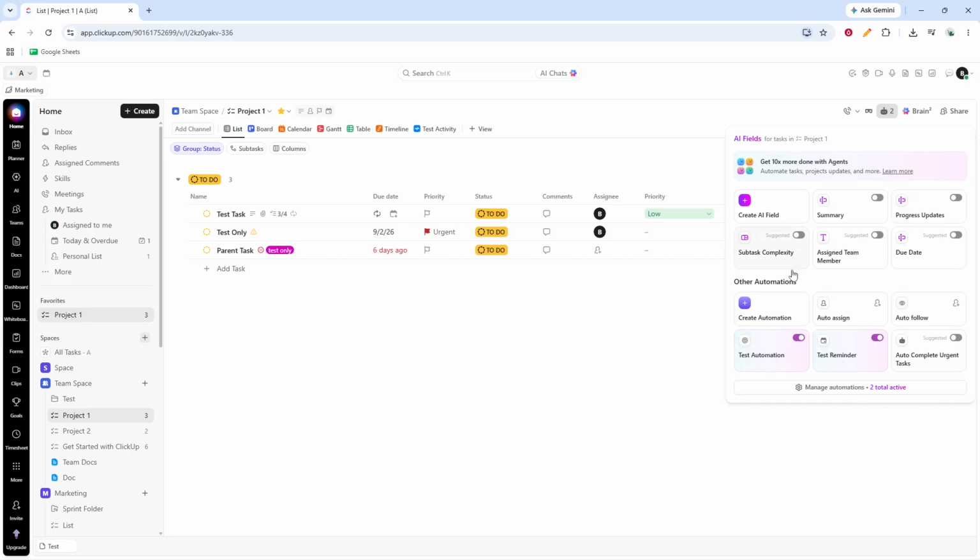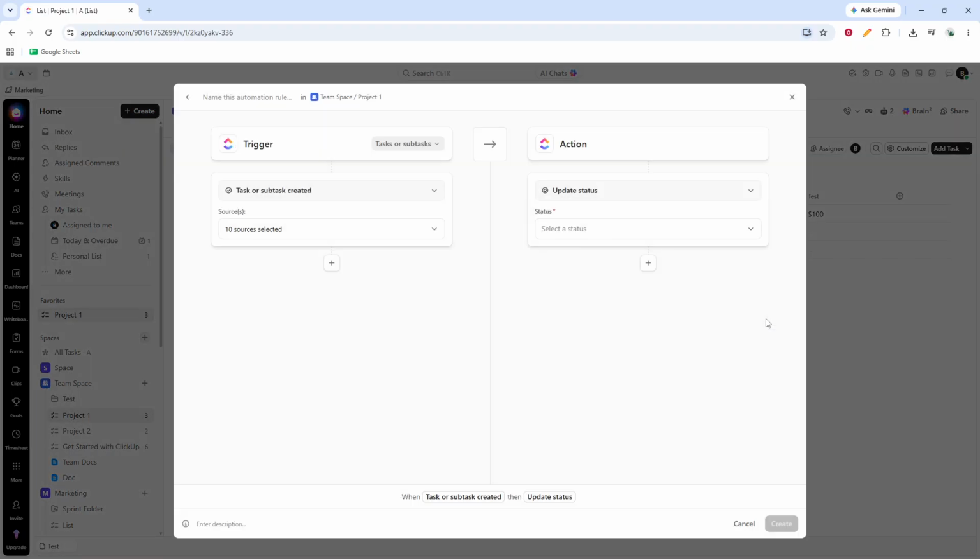In the automation area, look under Other Automations and click Create Automation. This is where you'll define what event should happen and what action ClickUp should take automatically in response. Next, enter a name in the field labeled Name this automation rule. Give it a clear name that helps you recognize what it does later. For example, you might name it something that reflects that a subtask will be created when a task moves into progress. A descriptive name makes it much easier to manage your automations over time.